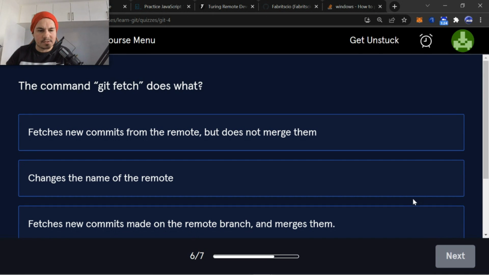Command git fetch does what? Fetches new commits from the remote, but does not merge them.